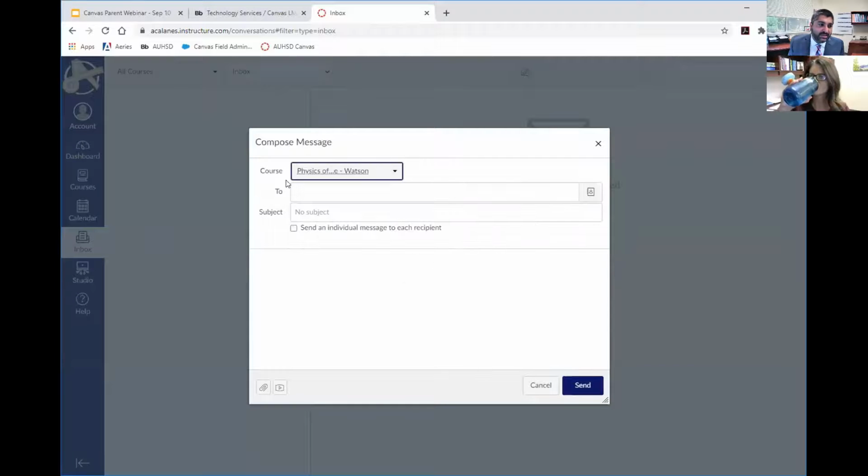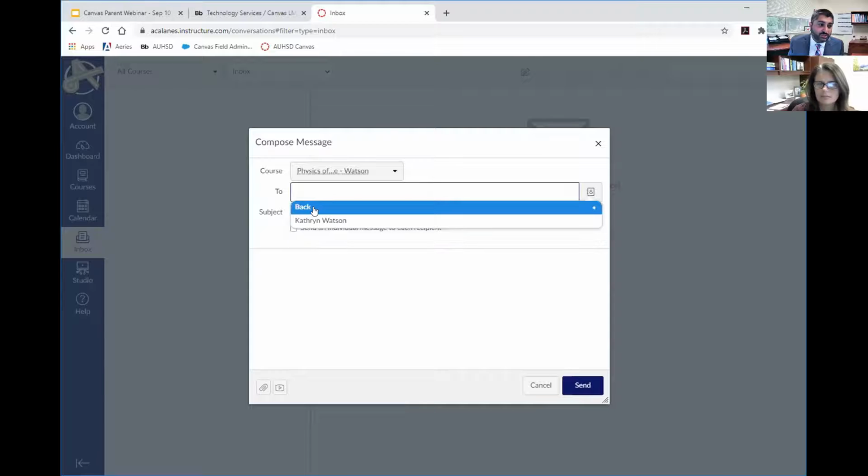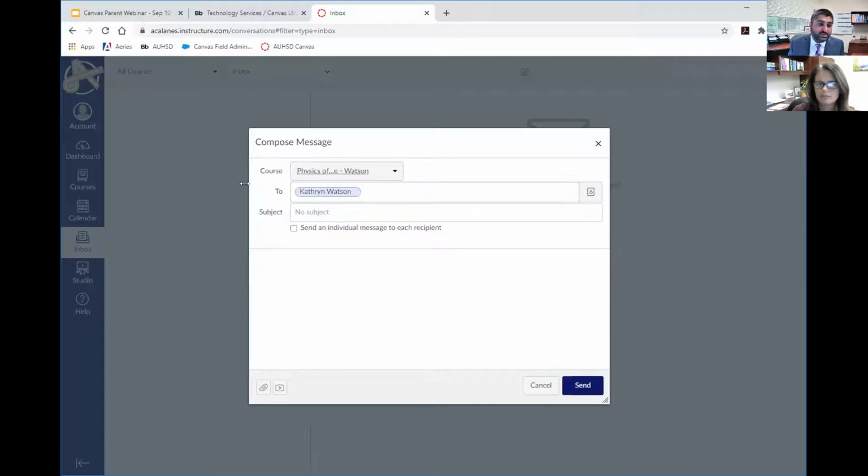If I click on that, it gives me the option to choose who I want to send an email to. And as a parent, this is the same interface for all of us, for teachers, for administrators. So as a parent, you are able to send an email to the teacher, and it's Miss Watson automatically. So you don't have to know her email address, and then you can send an email directly here, and Miss Watson will receive it.